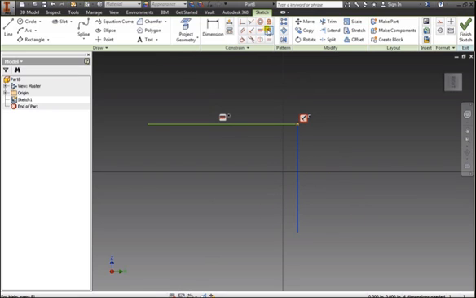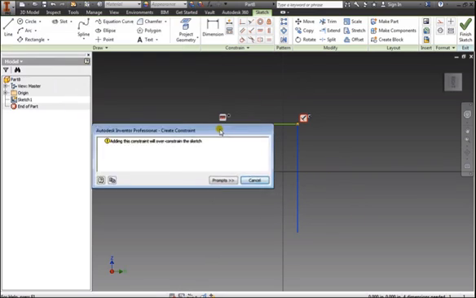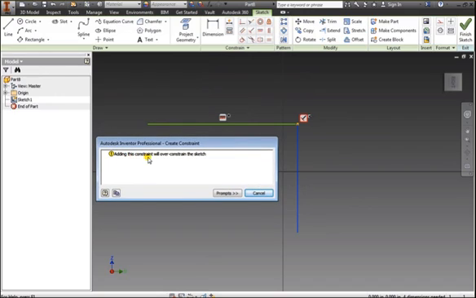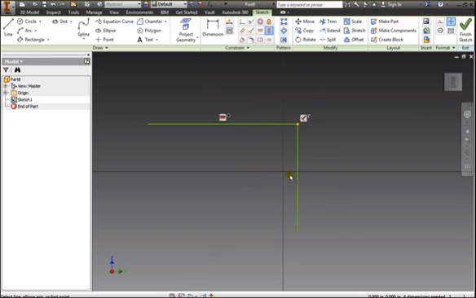I'll select it, apply vertical, and I get this warning here. It says adding this constraint will overconstrain the sketch. So you don't want to have too many constraints that are redundant. It's already implied that this line here has to be vertical if this line is horizontal and this one has to be perpendicular. So if you want this to be actually vertical, I can select this here.